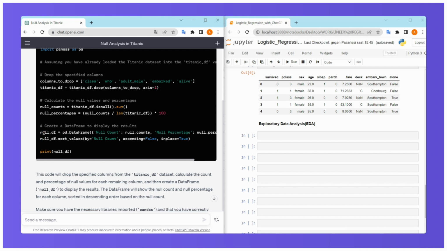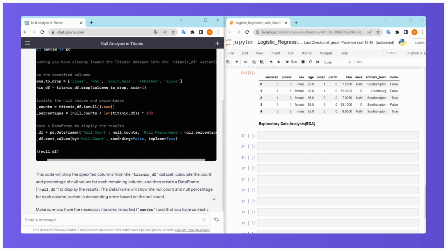And see, it first creates a variable named null_df. It used the DataFrame function from the pandas library and placed the column names and values in a dictionary. And if you look here, the first column will be null count. That is, the sum of the null values will be included. The percentage of empty values in the second column is called the null percentage.